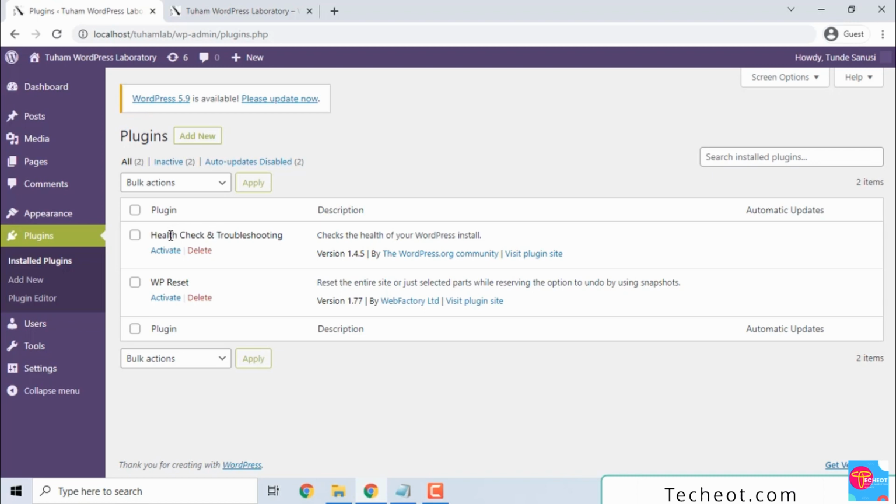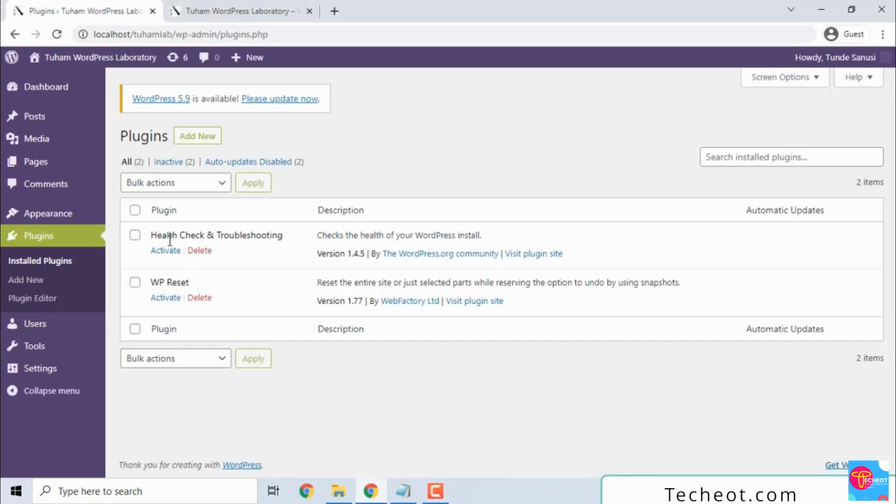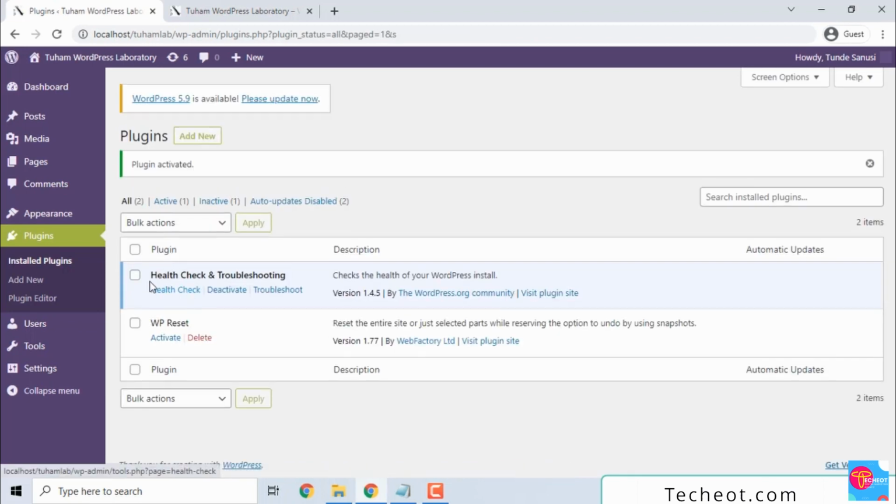If I want to start using it, like I earlier mentioned, since the plugin is already installed, all I have to do is activate it to get it working. So now I'm going to start with this one and click on activate. When you click on activate, the plugin should show something like this. This shows that the plugin is already activated, unlike this. If I want to check the health of my website, I can either click here, or navigate to it. Sometimes when you install a new plugin, once you activate it, you are going to find the option of the plugin here.